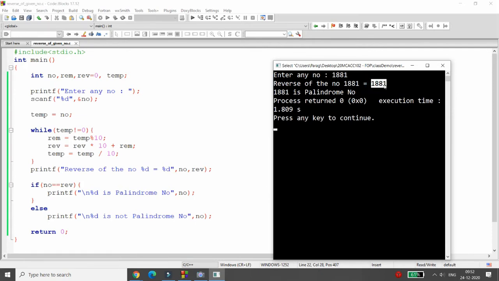So once you understand how to cut the number, how to get each and every digit from the number, then you will be able to find the sum of the digits, the reverse of the number, and even the palindrome of the given number.